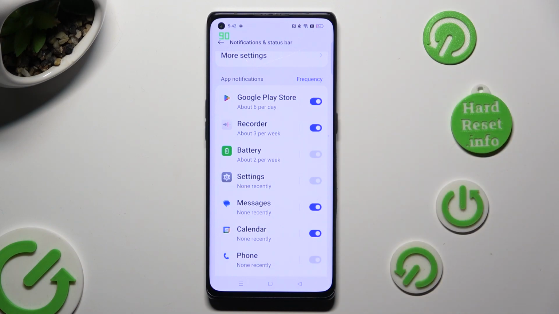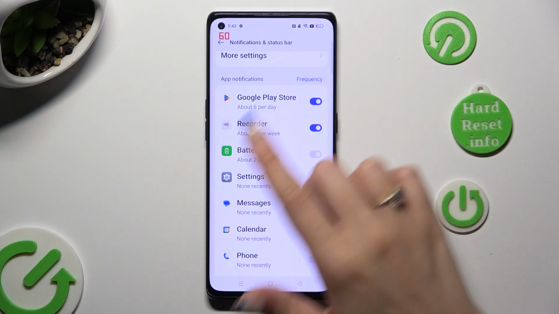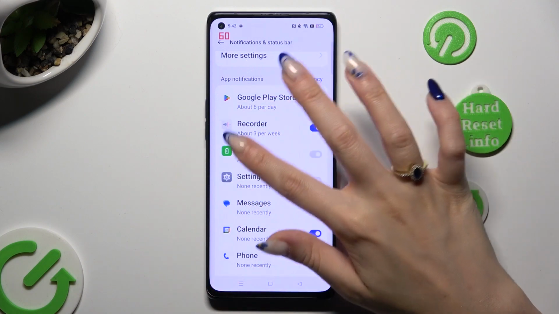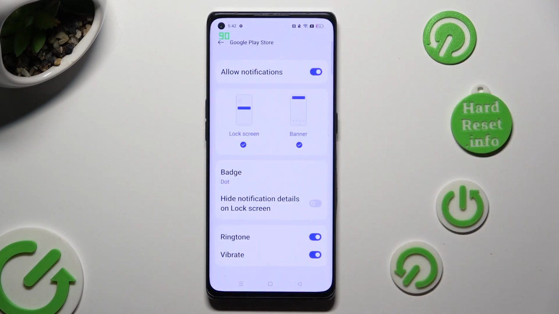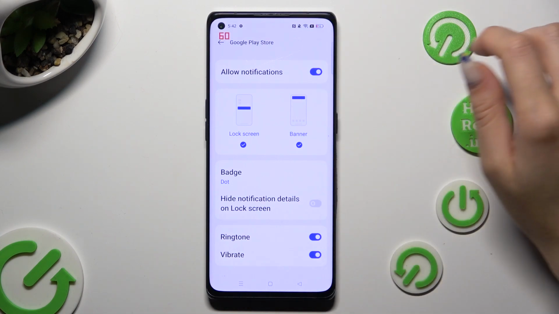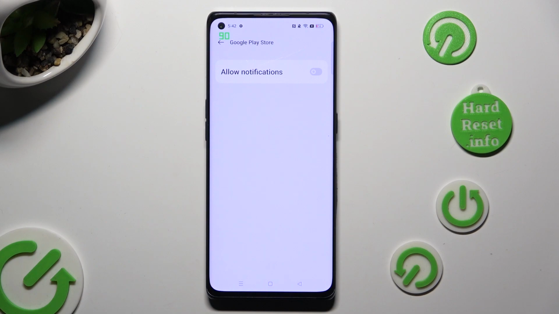You can also just click on one of your apps available on the left and tap on this switch next to Allow Notifications to manage them.